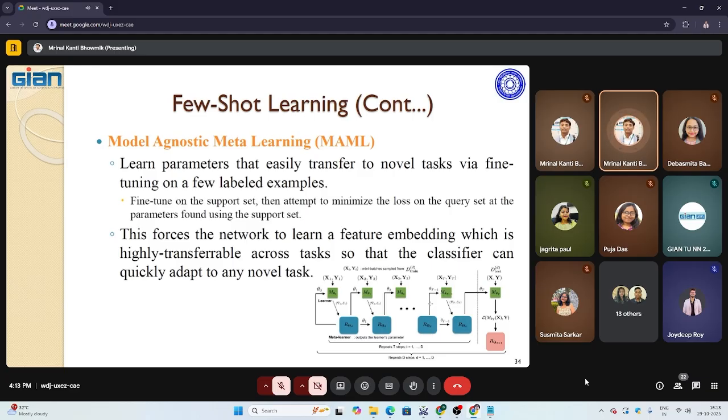The second one is an example of gradient based meta learning called the model agnostic meta learning technique, or MAML. MAML learns model parameters that can quickly adapt to new tasks with few examples. It fine-tunes on a small support set, then tests on the query set. It forces the network to learn features that transfer well across different tasks.